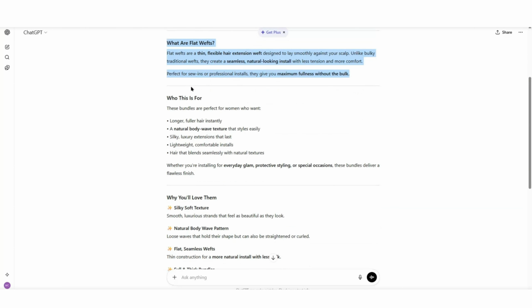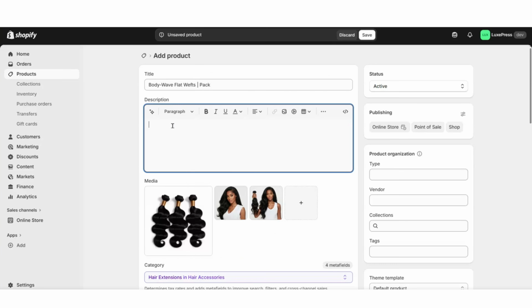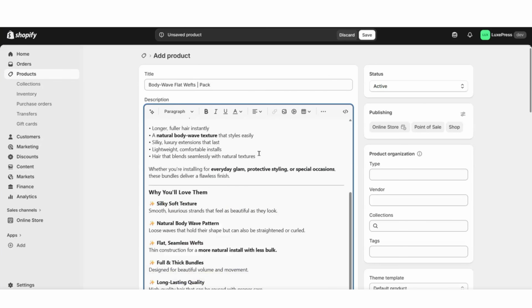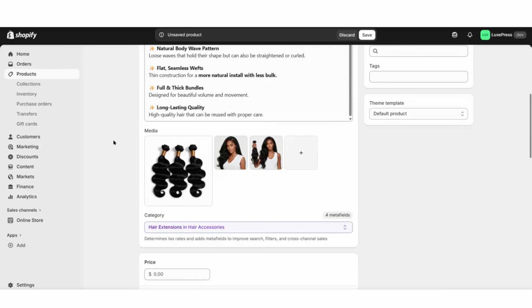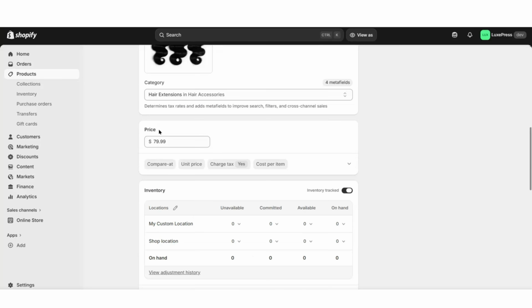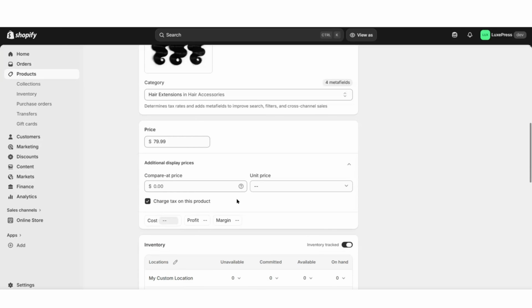I'm going to copy this description. I'm going to add that description here in the description field. You can also customize any of your description text. After adding your description, now you can set the price for your product. You can customize some of the other price settings when you click this drop-down. You'll be able to choose if you want to charge tax at checkout on the product, and also if you want to set a compare at price.